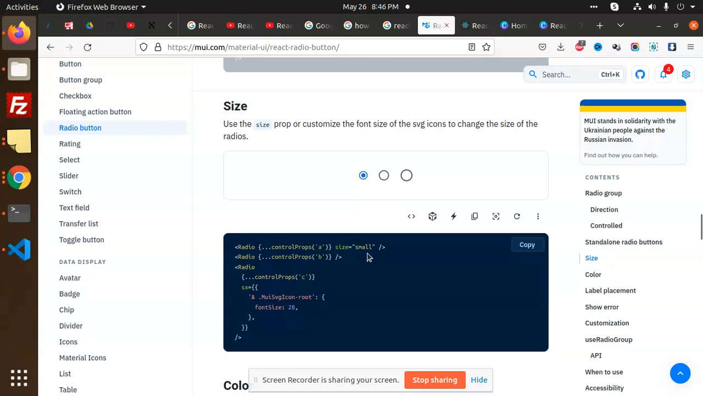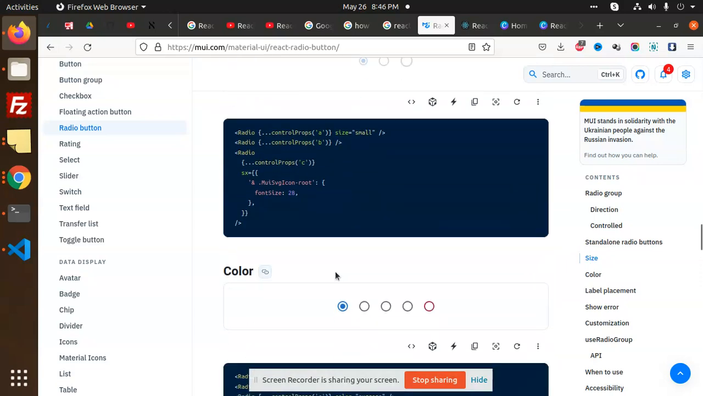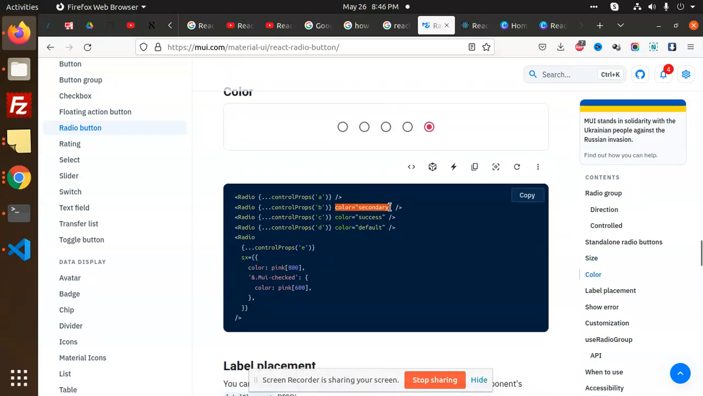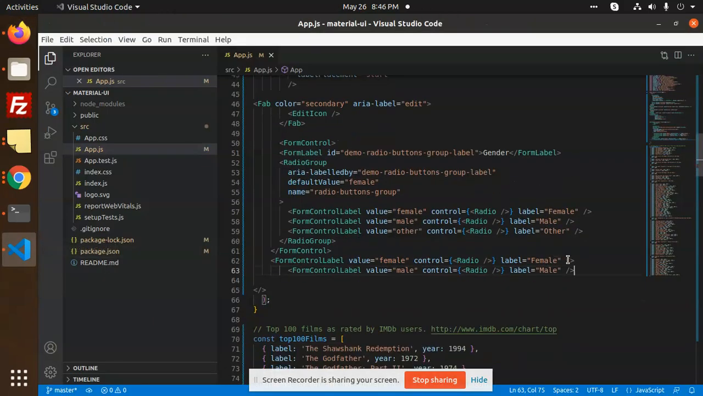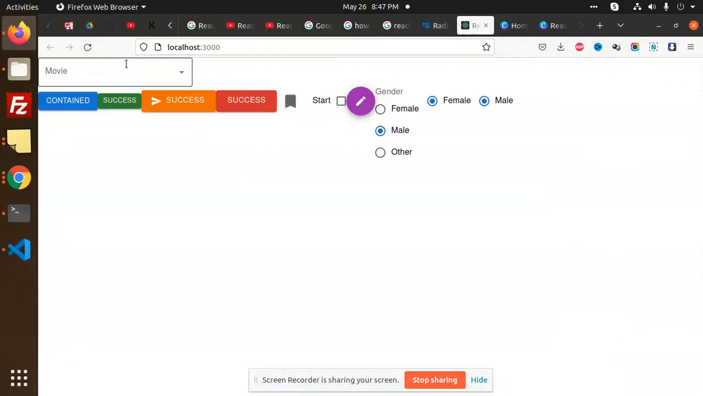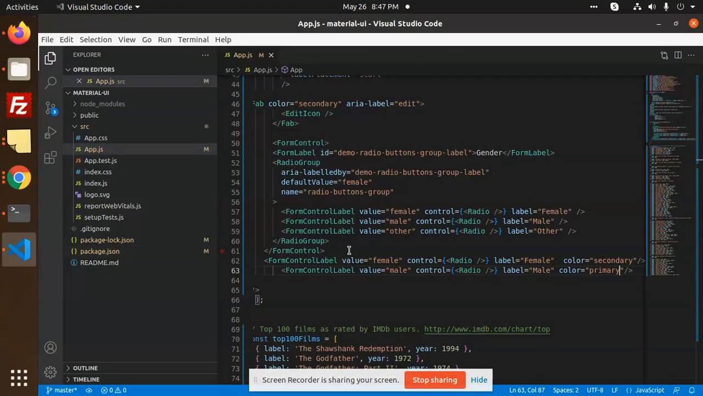Then we have a size parameter. So you can also pass size like small, medium, and large. Okay, then we have a color. So you can see that there is a color also. Then we have a color property, secondary. So you can also add the color property over here. Let's see, we are going to add the color. So secondary color, and here I'm going to add the same one, secondary, or you can make it primary. So I'm going to add it like primary also. Let's see what the result is. So we have added color primary and secondary.